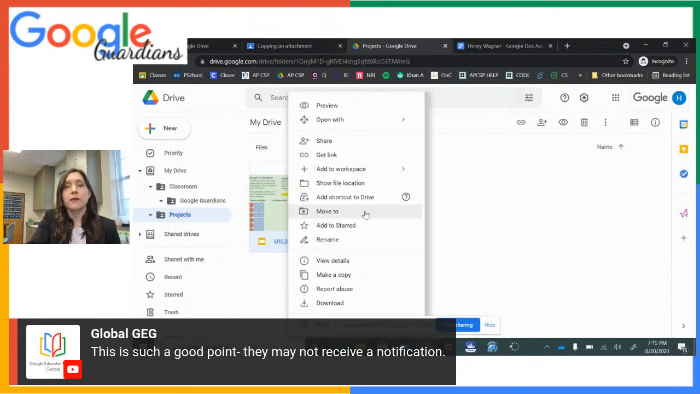I can move my files. If I accidentally put it in the wrong folder and I don't want to open it to move it, I can move it from here. I can easily rename my file from here. I can view the details of my file, make another copy if I'm using a template, or I can download it to my computer from here.